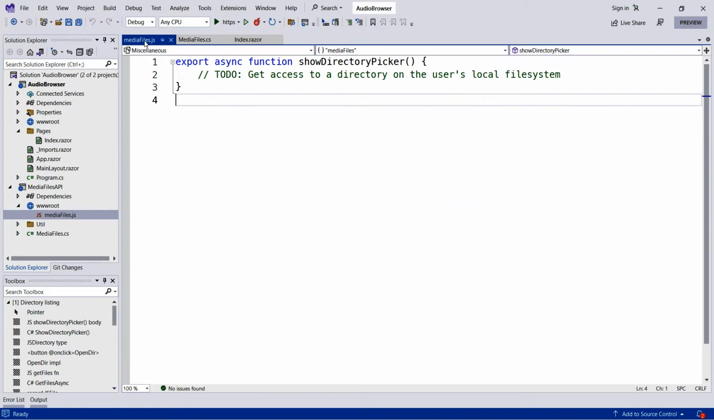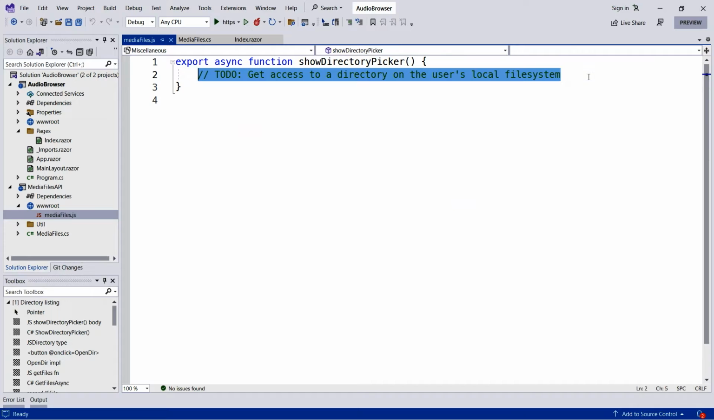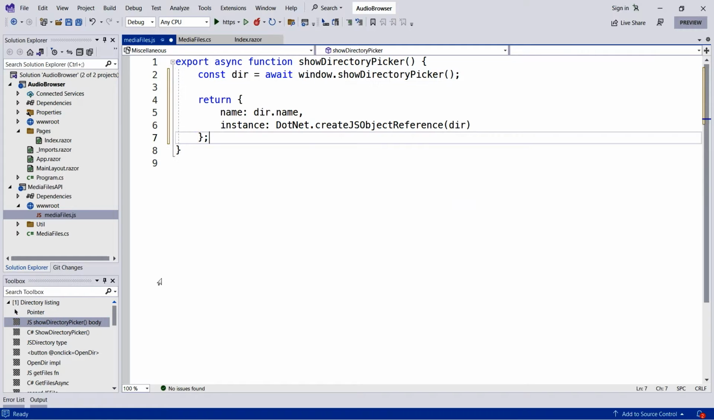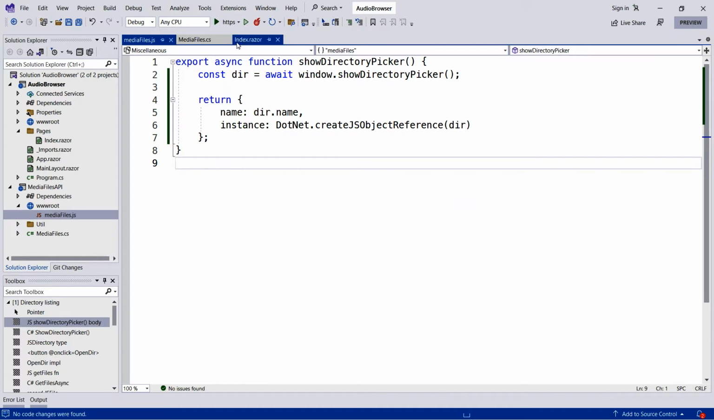So let's start by adding the ability to request access to the user's file system. And we'll do that using this showDirectoryPicker API. And we're going to return the name of the directory they've picked and an actual JavaScript object that represents it, so we can get the list of files later.